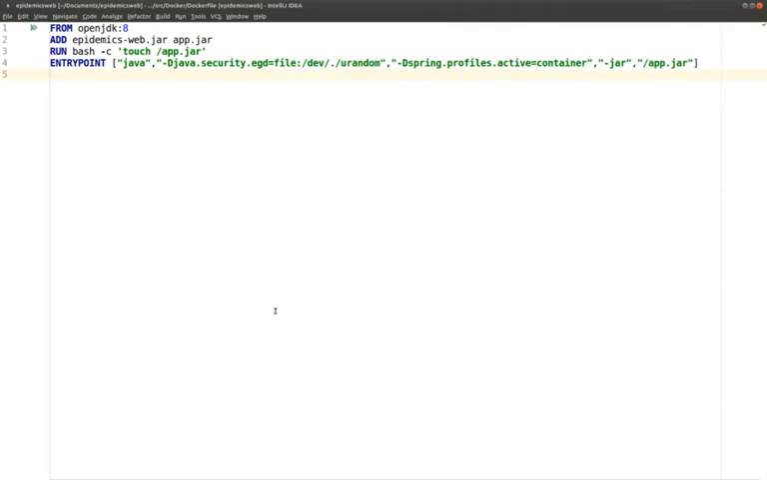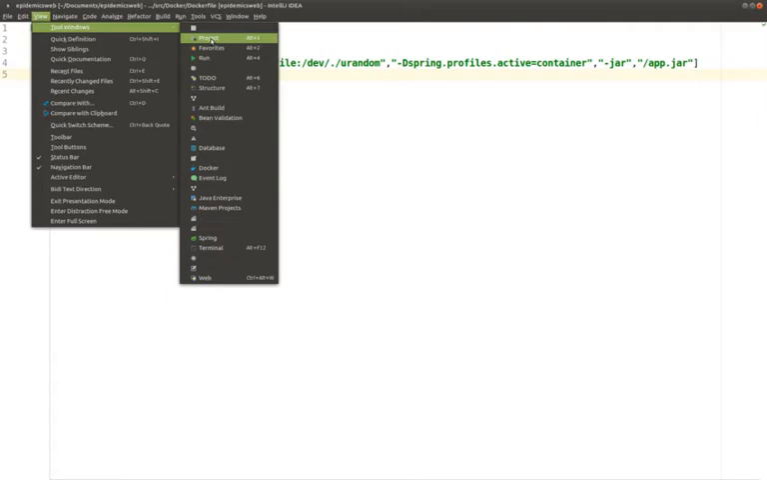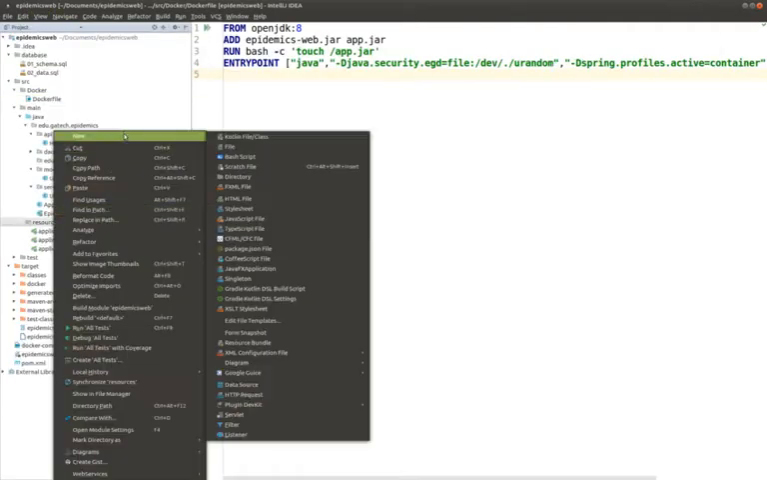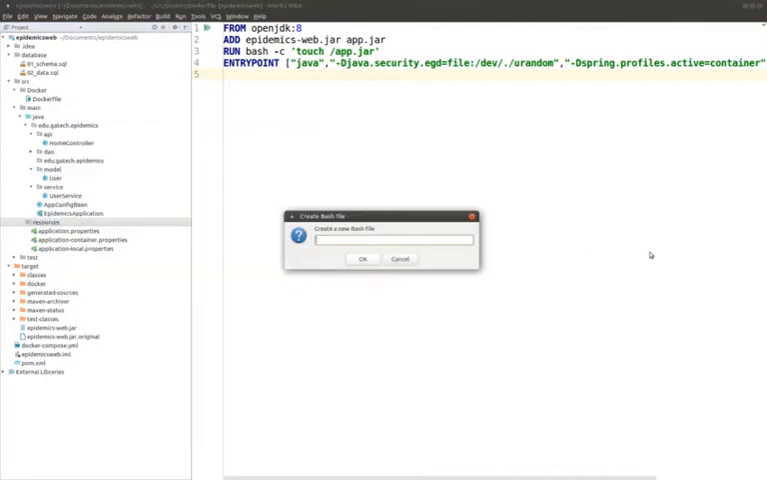So I'm going to go ahead and add a shell script to check that my database server is up and running before I start my web server. Let me bring back my project window. I'm going to add the shell script here, and I'm just going to call it wrapper.sh.